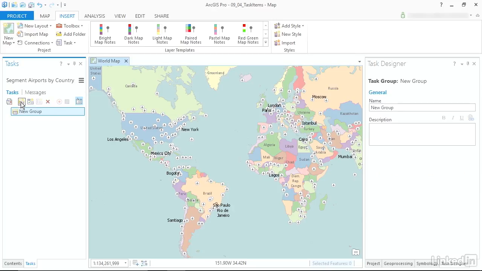We'll start by creating a new task group. I'll press on this button, the second one in from the left. That'll create our new group, and the Task Designer updates to reflect the new group. Let's give this group a name, and we'll call it Select Country. The description will be, use the navigation tools on the Map tab to zoom into and select the target country.